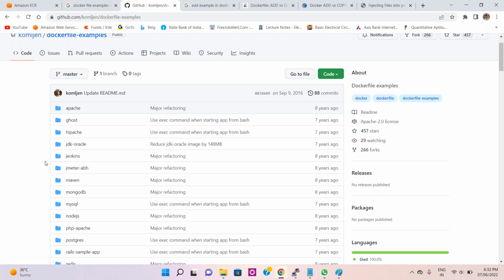Okay? Right, sir. So that is how we'll create the Docker file. To create a customized image, we use Docker files, guys. Okay then, guys. Thank you very much.